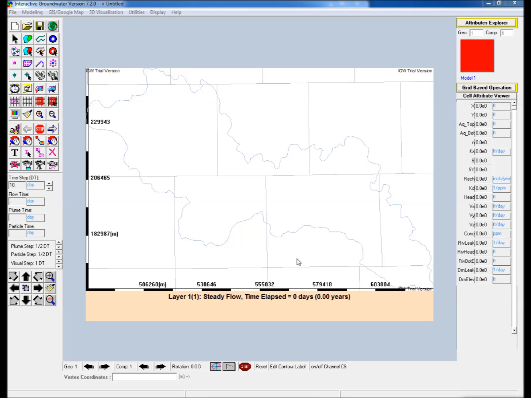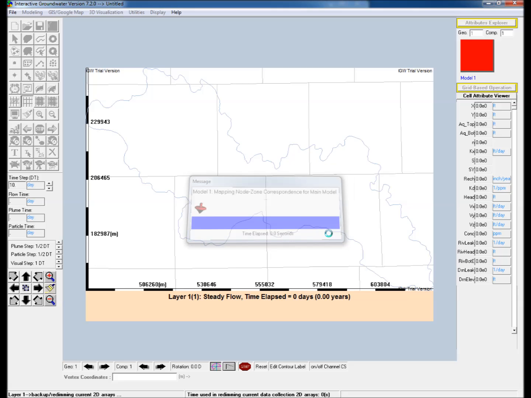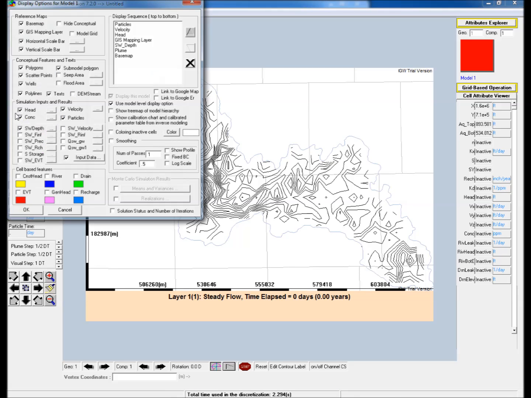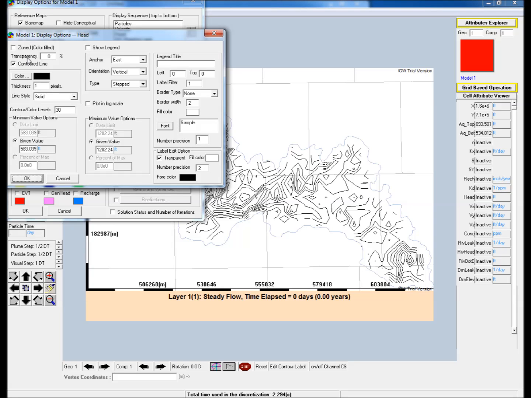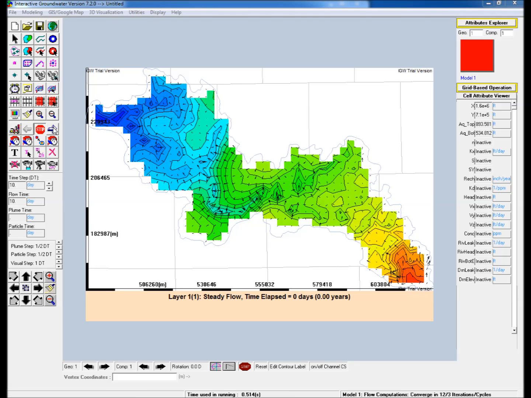7. Automatically, the watershed boundaries and data will be imported to IGW, and the workspace extent is determined by the watershed area. 8. Discretize the model using a slightly finer grid than would be provided with the default settings. 9. Edit the head display options. Enable zone color-filled head display. 10. Run the model.